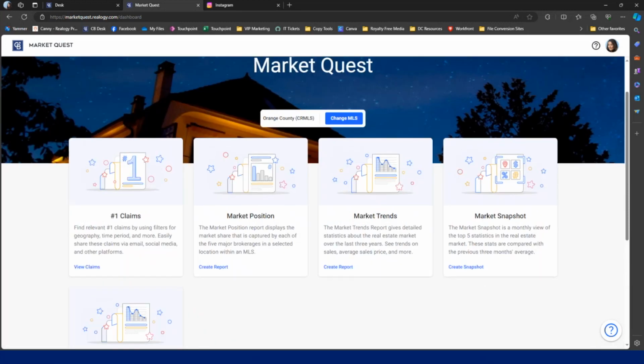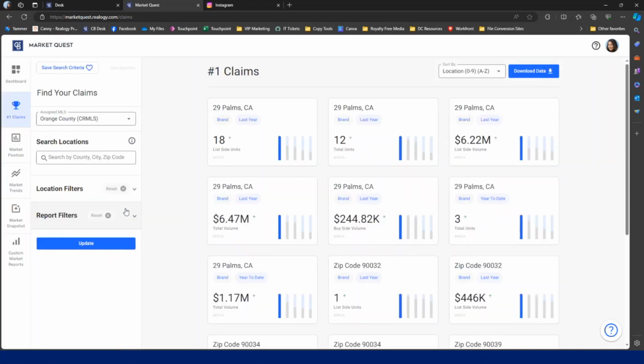So we're going to start in the exact order of the reports as I read them, and we're going to start with number 1 claims. To access it, you're just going to click on that number 1 claims icon. And as you can see here, a few number 1 claims automatically pull up. By default, the system is going to automatically show you all number 1 claims in your selected MLS area.